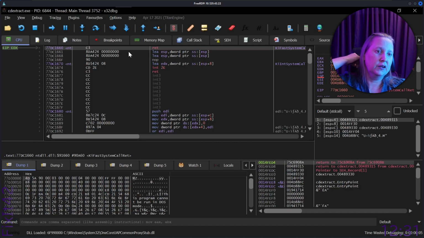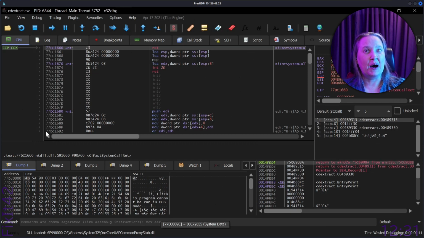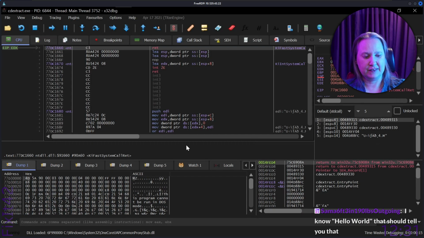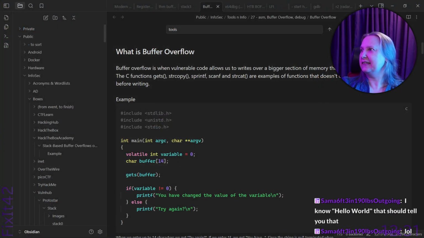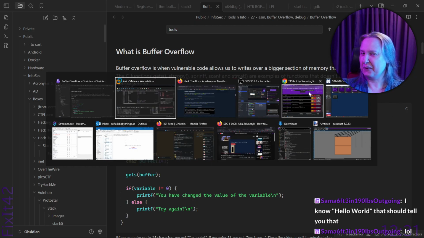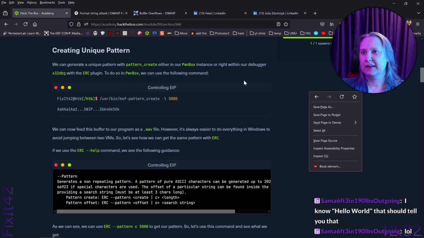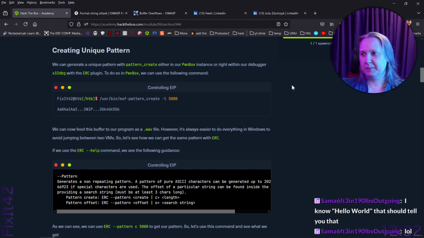Now we will see if we can manage to get the correct error. Because it's not really useful to update this, even if we can. I know Hello World should tell you that. Lol. Yeah. Hello World is always good. There's a lot of Hello Worlds too.